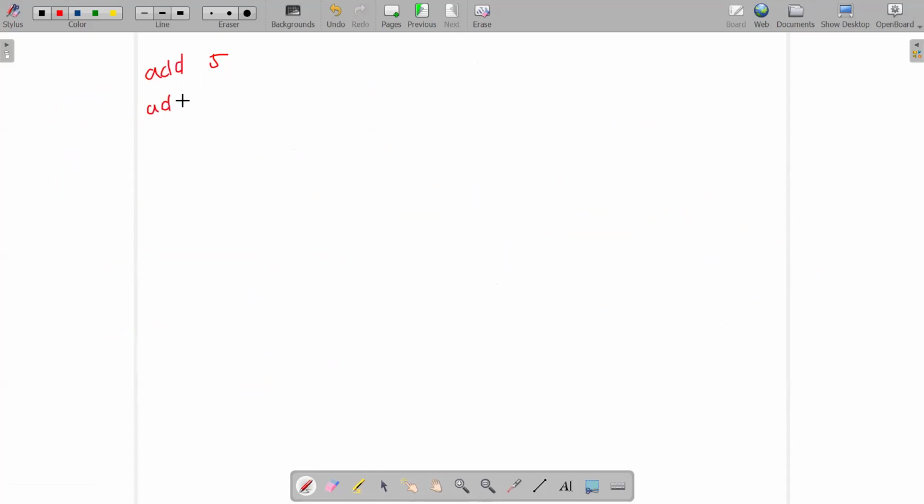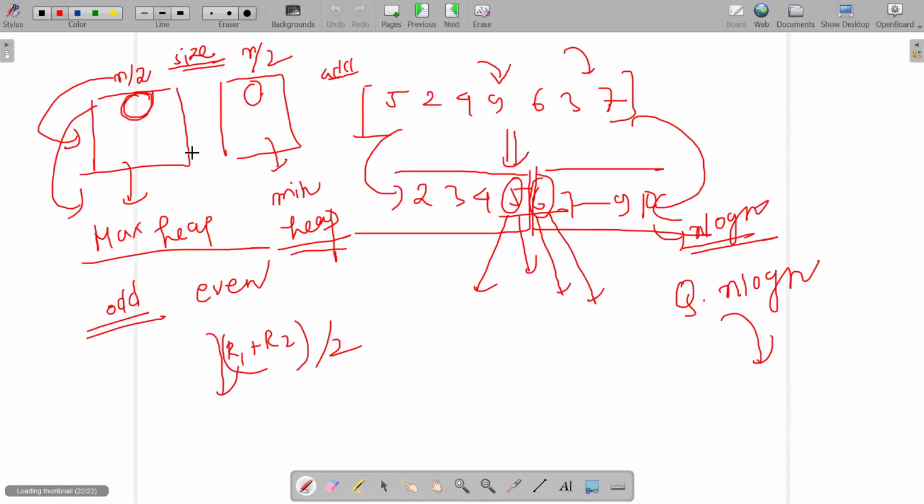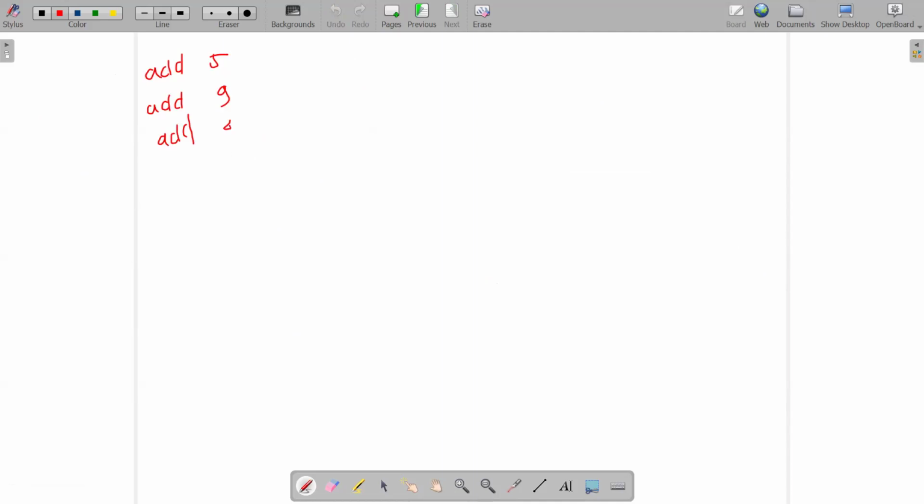Add 5, then add 9, correct? And then what should we do? Tell me. Then afterwards, let there be another add operation. Let there be 4. Correct so far, and then call for the median calculation.